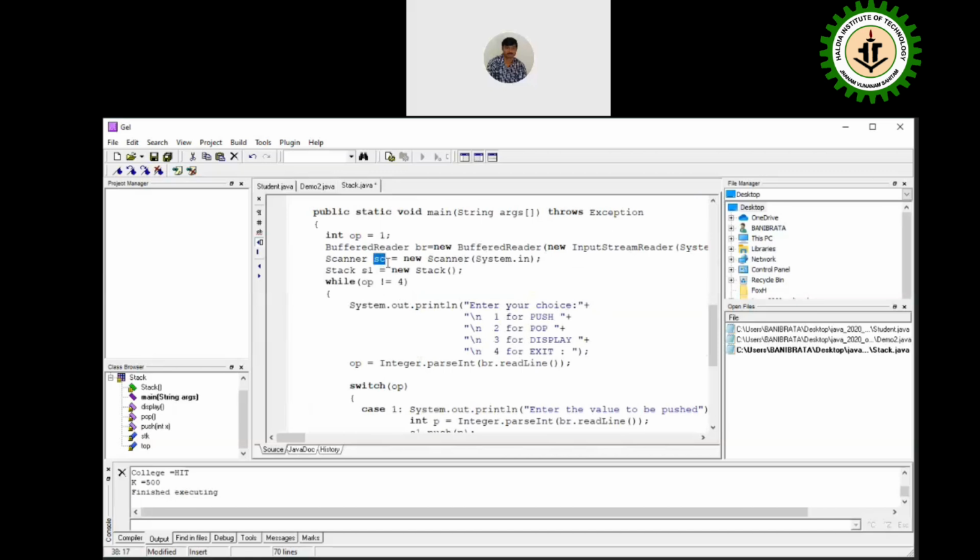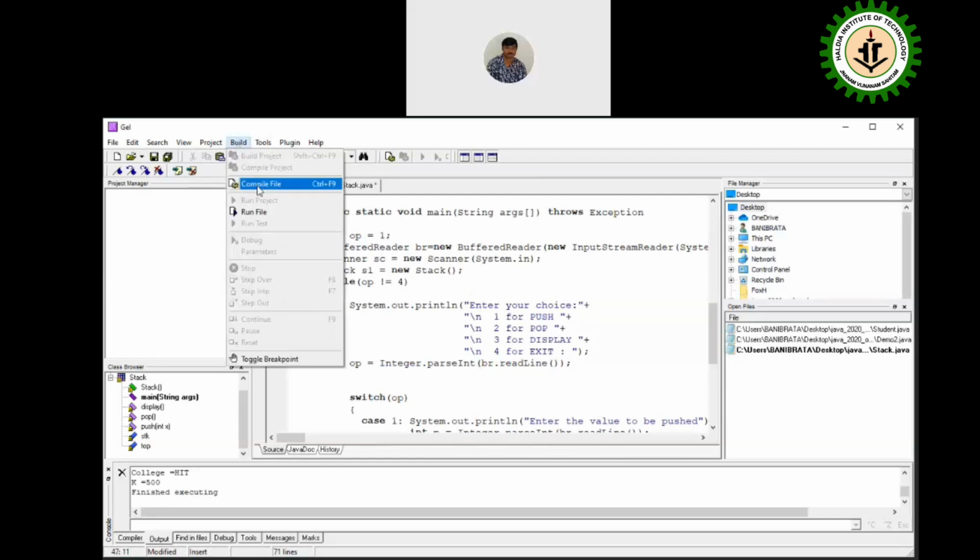So Scanner sc, you can use that one also. Apart from this, Integer.parseInt(br.readLine()). This one is used, br.readLine. So br is an object of the BufferedReader class, and readLine is a method of this br object, the class. Okay, so apart from this, first of all, you check it.